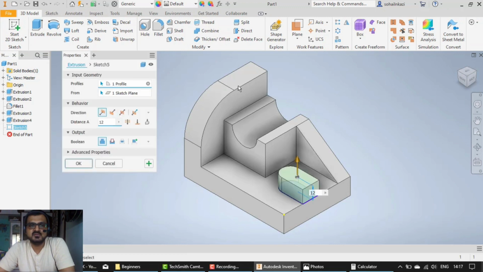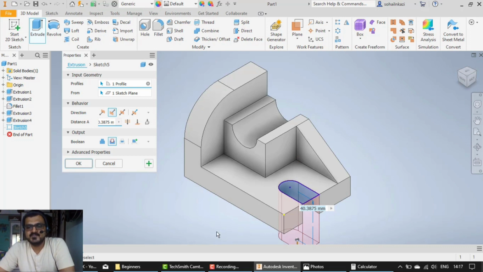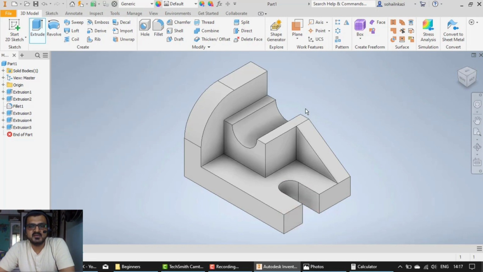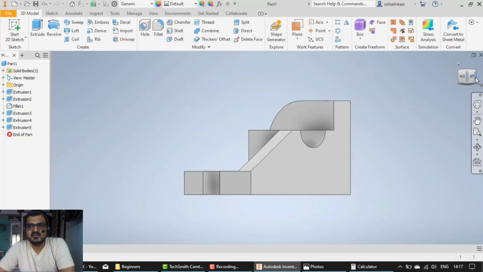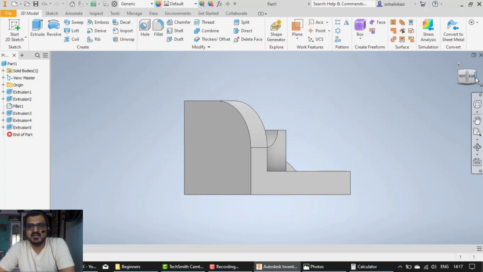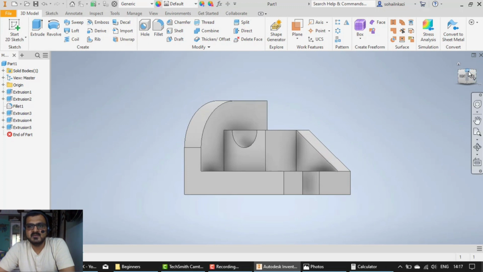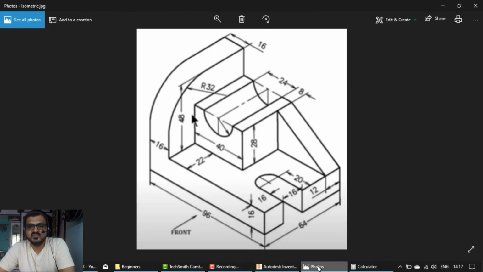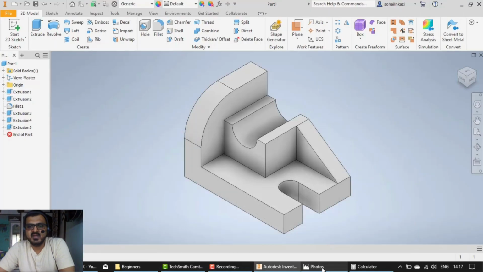Again extrude, and I'm selecting it on the other side. You can stretch it as much as you want until everything in the object gets cut. Okay, so now if you see, my object is completely made, and this was my object, and I have already made this object.